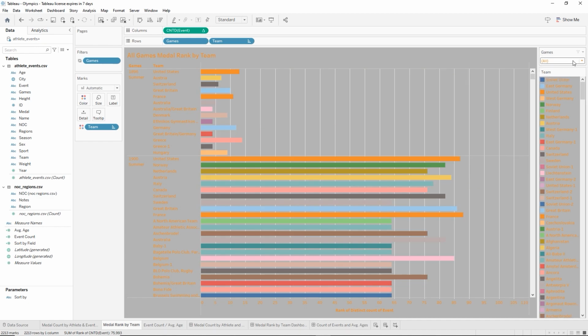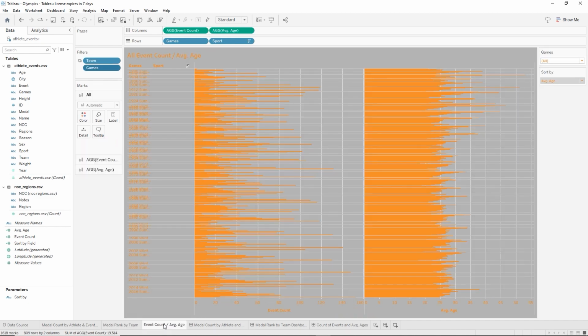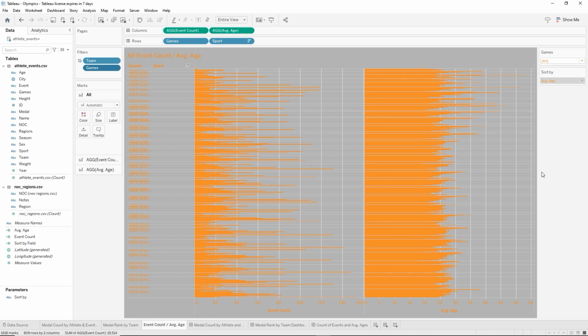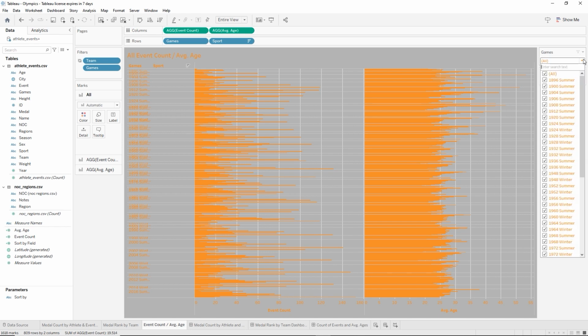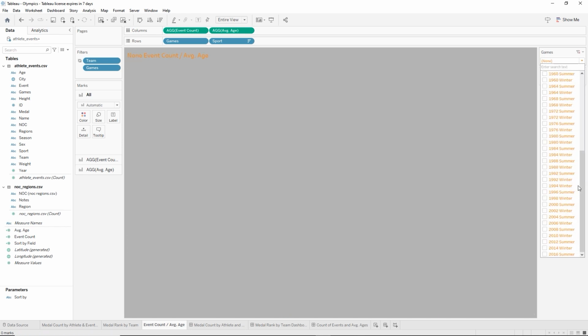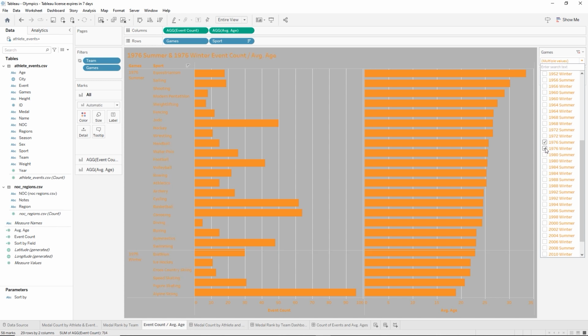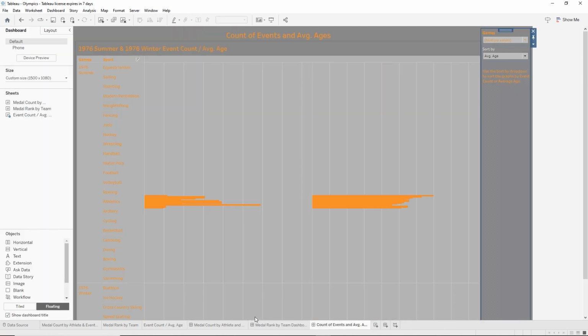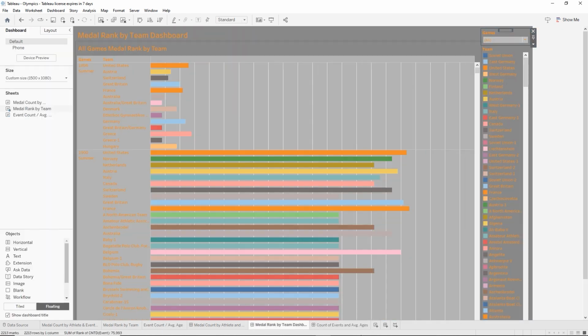And it fixed it on the second sheet since it's global with that one. And the third sheet is independent, so it's still multiple value drop down. And there I want to just uncheck all, and I think I'll go to 1976 summer and winter for that one. So now my dashboards have the right filtering on them as well.